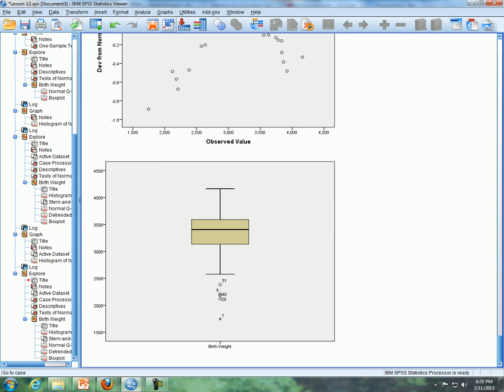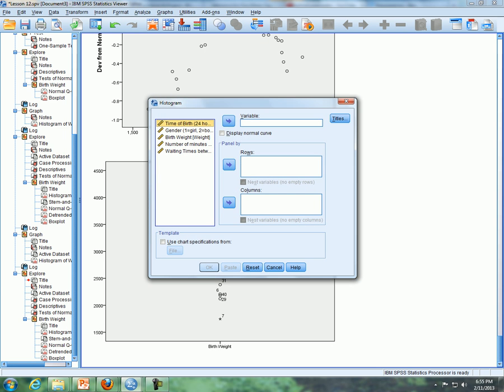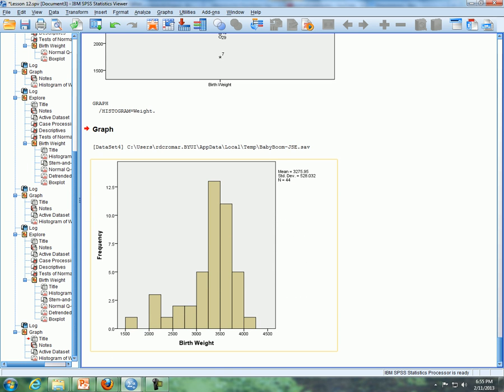Now you can also get a histogram, and this is review for pretty much all of you. If you go to Graphs, Legacy Dialogs, Histogram, and you put in birth weight under variable, and click on OK, then you'll get a histogram that looks like this, almost the same as you would see with the Explore command. Sometimes they're different, but you can get it from here too.